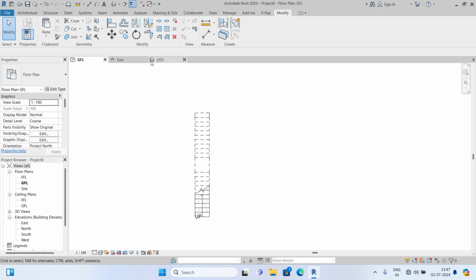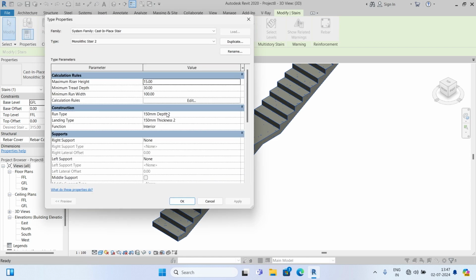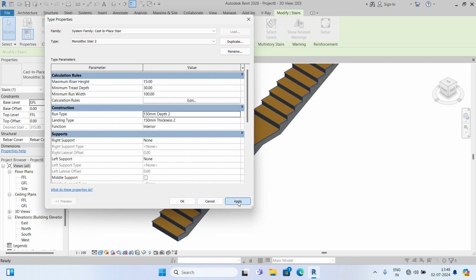Now come back to our east elevation or 3D. Now we again select our stair and go to edit type and this run type. Click here and we see this thread. Turn it on. Then thread thickness, thread profile default. We see here is the profile we just created, stair thread profile 01. Select it and apply. OK. Apply. OK.